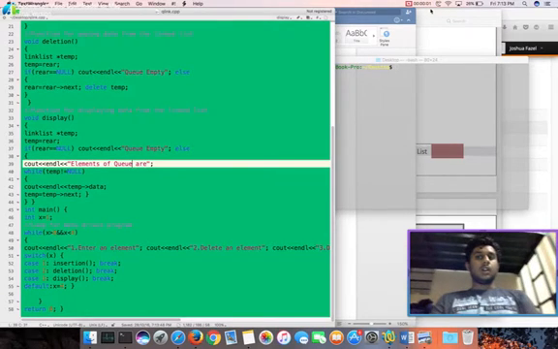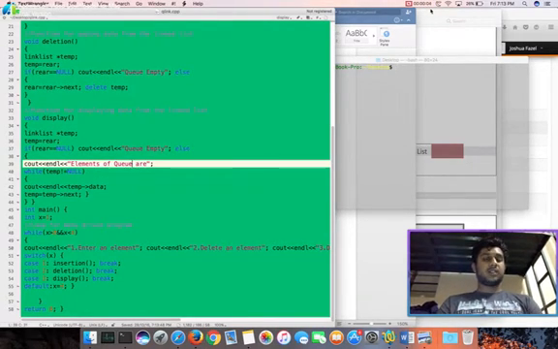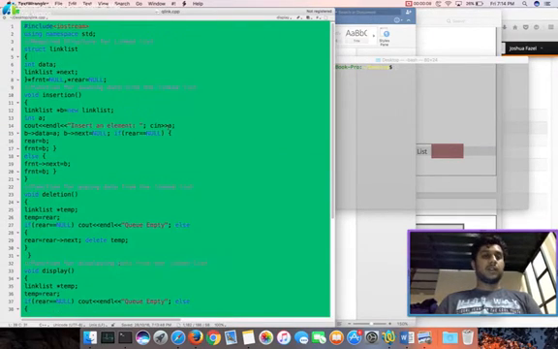Hello, this is my data structures experiment 5. This is about linked list implementation of a queue and stack. This is the program I've written for it.